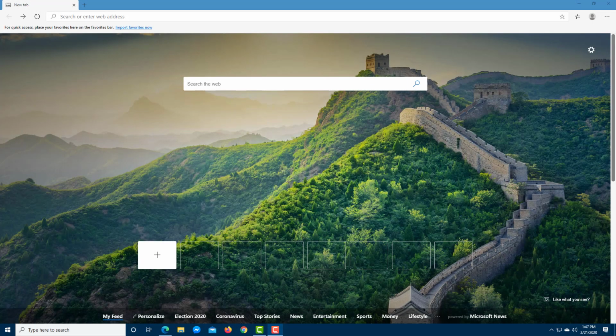So let's say that there are websites that you frequently visit and you want to quickly access them whenever you open up your Edge browser. In order to do that, you can use favorites in Microsoft Edge browser or bookmarks in regular web browser terms.